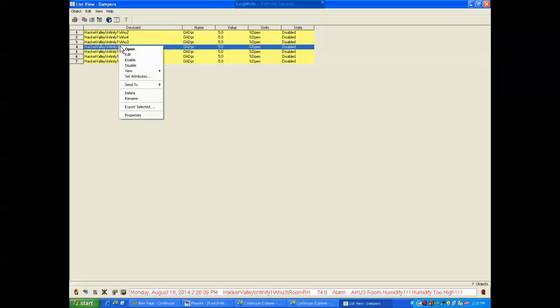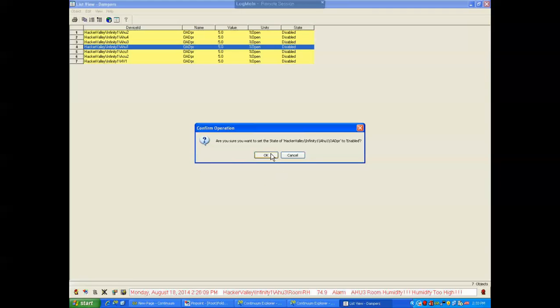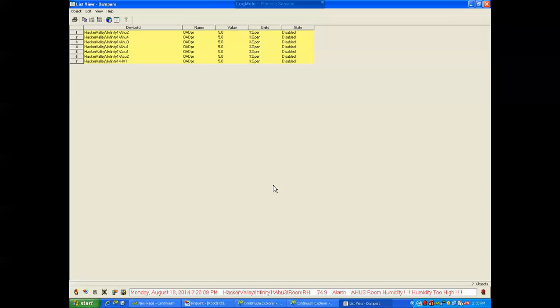If I were to enable one of these, it would turn back to a white and black background, because these are also live values. The state is also live values. So you can see how that would be beneficial if you're looking at large groups of information.